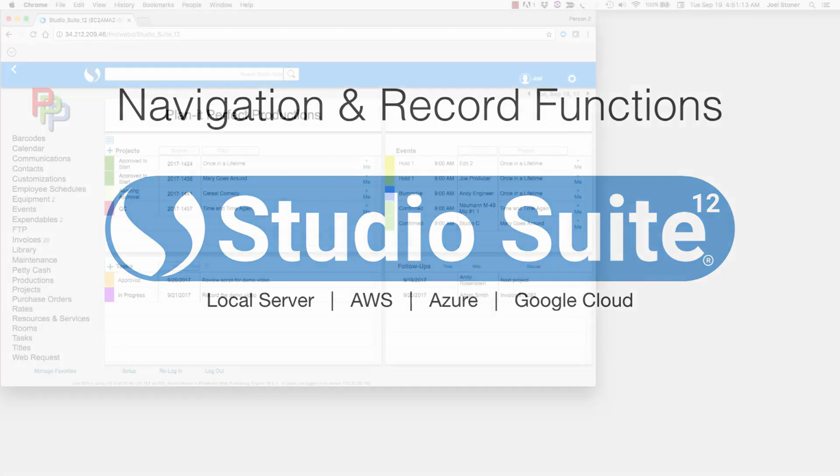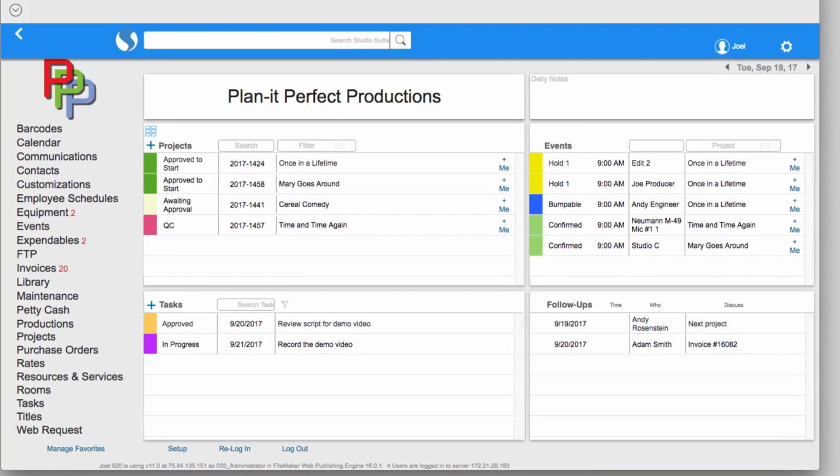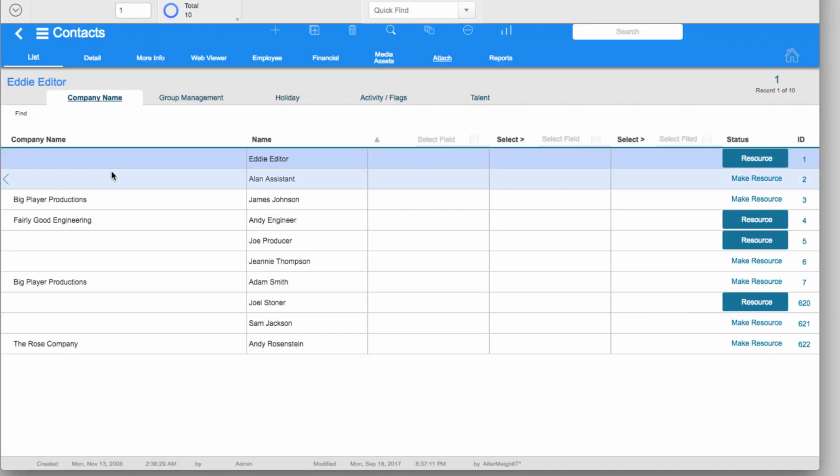In this video, we're talking about basic navigation and record functions in Studio Suite 12. Here we are at the home screen of Studio Suite Direct running in my browser, Chrome. On the left are buttons for modules that you have access to based on your user account's security permissions and your user preferences. Clicking on a module will take you there, for example, Contacts.